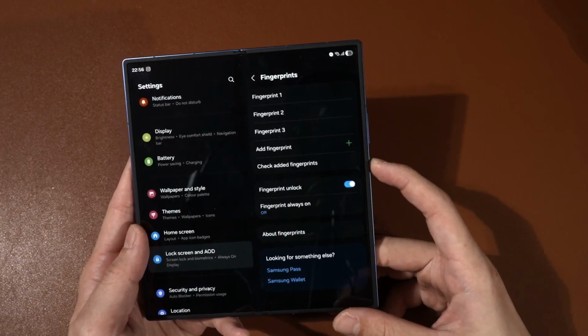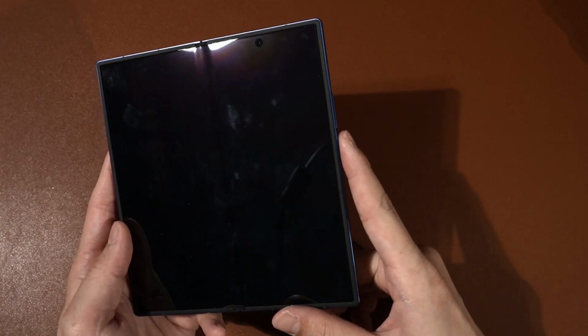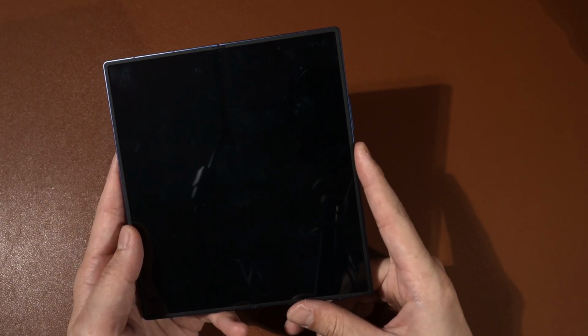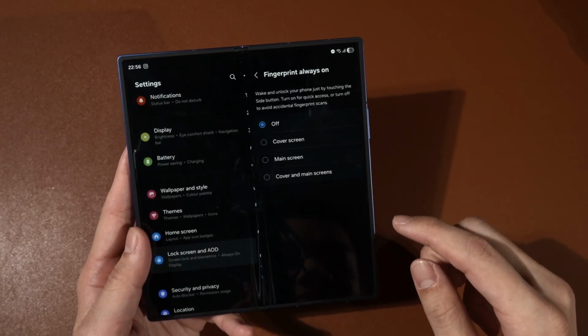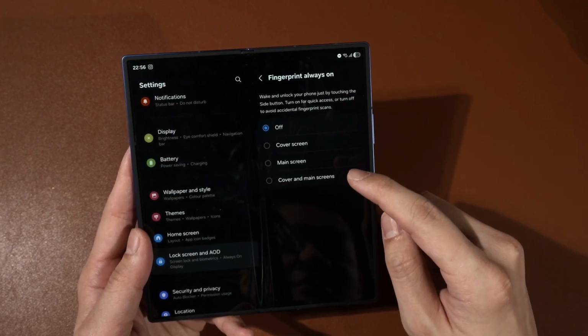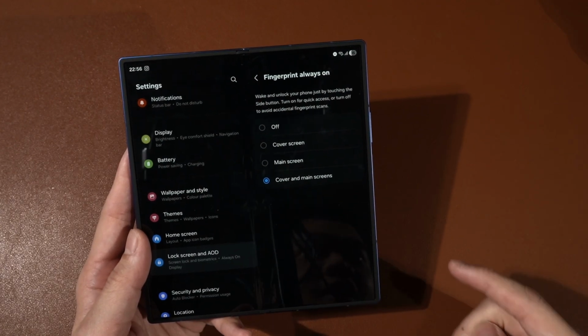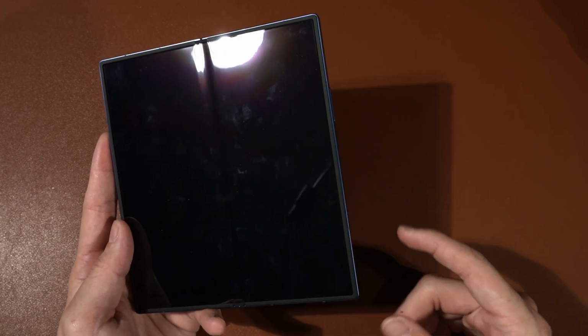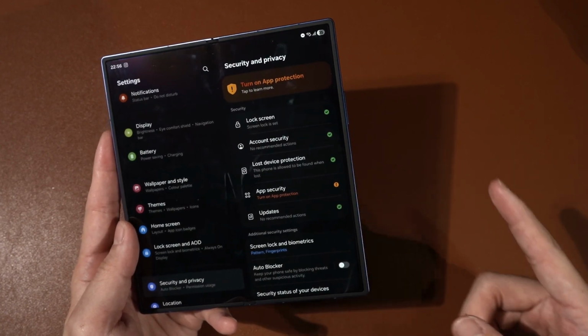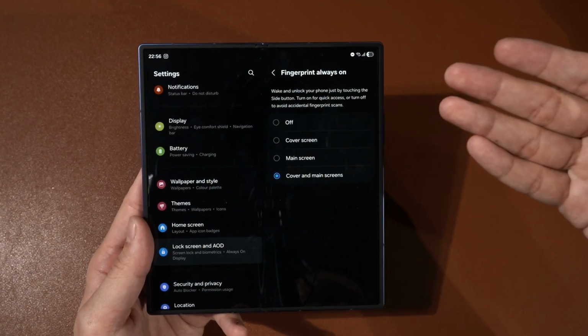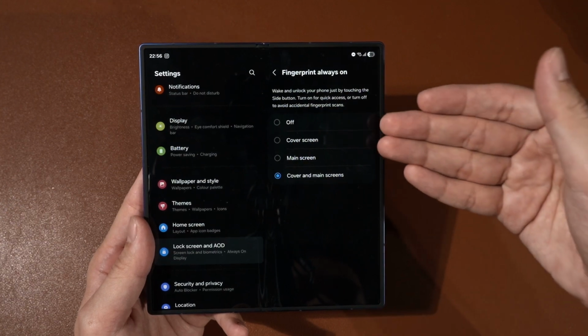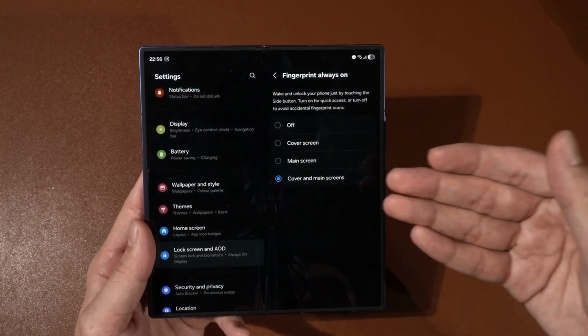So let me just lock the screen right now. If I touch the fingerprint scanner, it doesn't unlock the device. So if you turn on fingerprint always on for both the main and cover screens and I lock the device once more, now I can just touch it and it will unlock for me. You can set the fingerprint to be always on only for the cover display, the main display, or both.